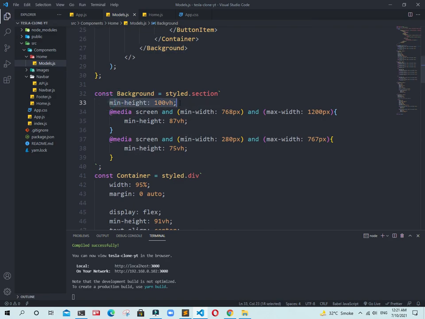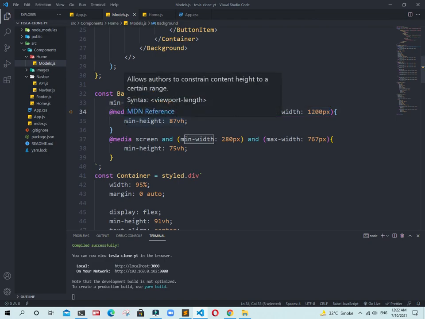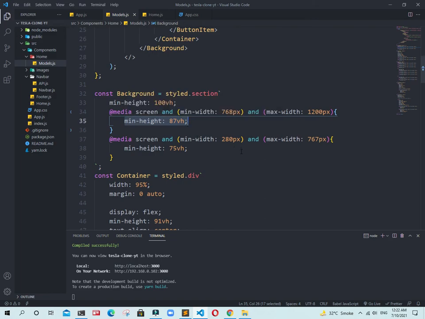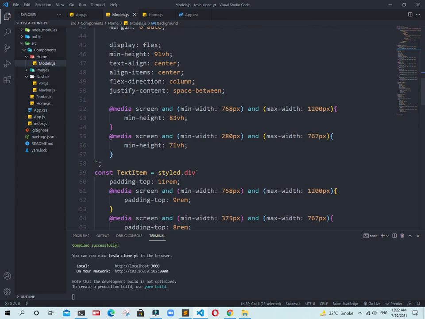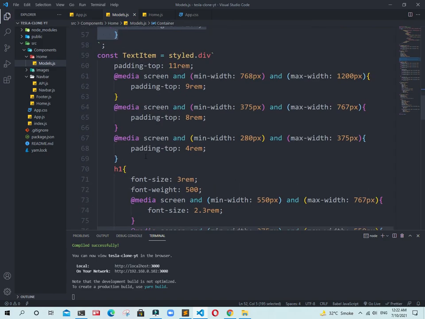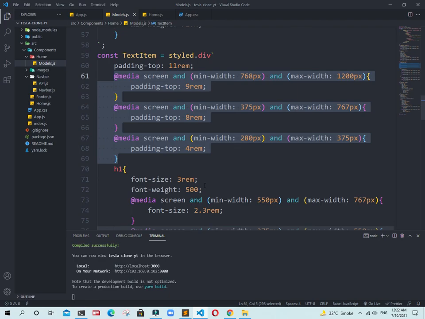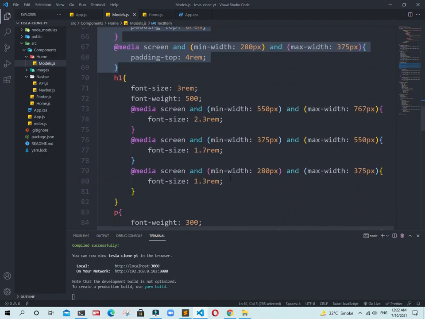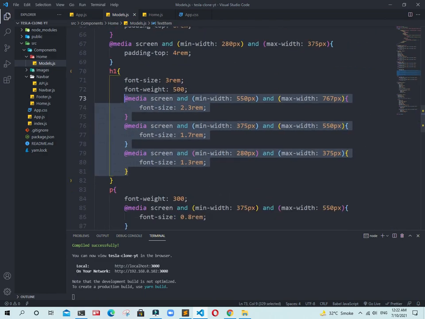Our background image height, at max width 1200 to minimum width 768 pixels, the minimum height will be this. Similarly, for small devices the minimum height will be this. Also we need to decrease the height of the container. Similarly, we also need to remove some padding for every device. Okay guys, just focus on my code and write these media queries.